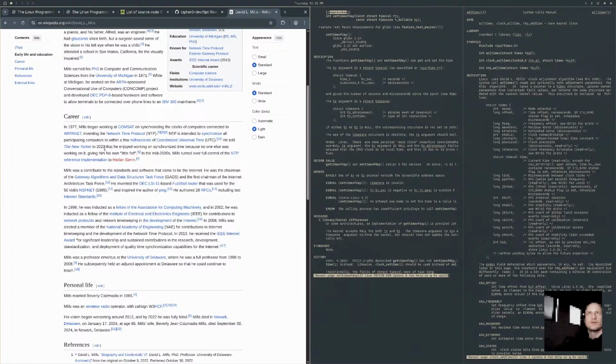IEEE, IETF, GADS, University of Delaware, NTP, ARPANET. In 1977, Mills began work at COMSAT on synchronizing the clocks of computers connected to ARPANET, inventing the Network Time Protocol. I didn't realize NTP was that old. NTP is intended to synchronize all participating computers to within a few milliseconds of Coordinated Universal Time, UTC. He told The New Yorker in 2022, just a few years ago, that he enjoyed working on synchronous time because no one else was working on it, giving him his own little fiefdom.